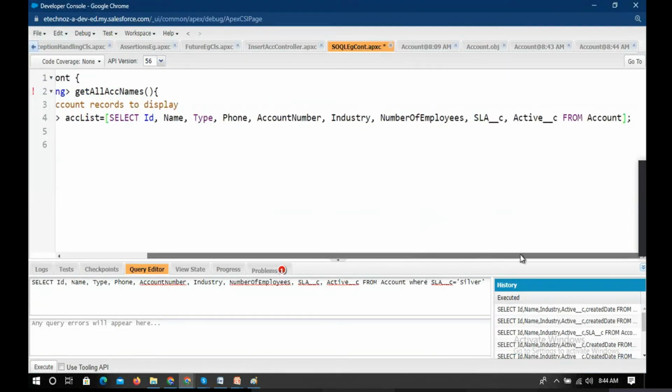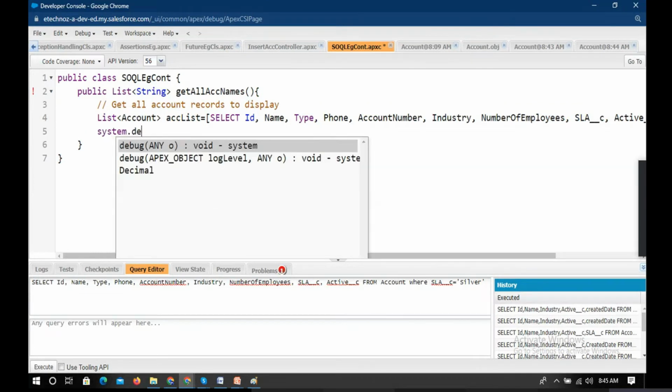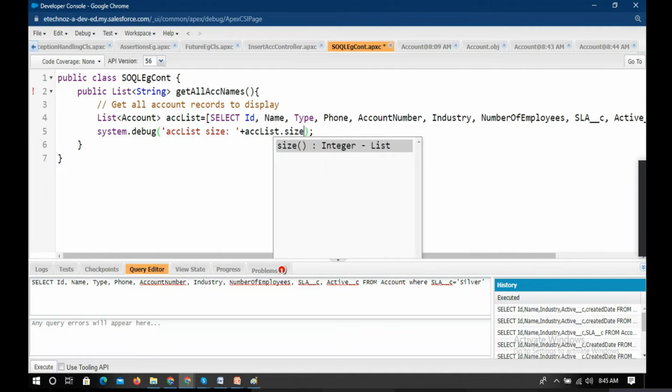So you will find a lot more fields now, and it will give 27 records. These 27 records are stored in this ACC list. If you want to check, how can you check? Use System.debug and write ACC list size. How will you get the size from this list? You have to use the size function, ACC list.size.